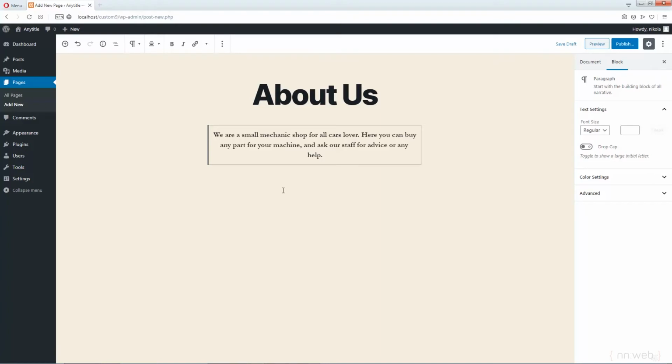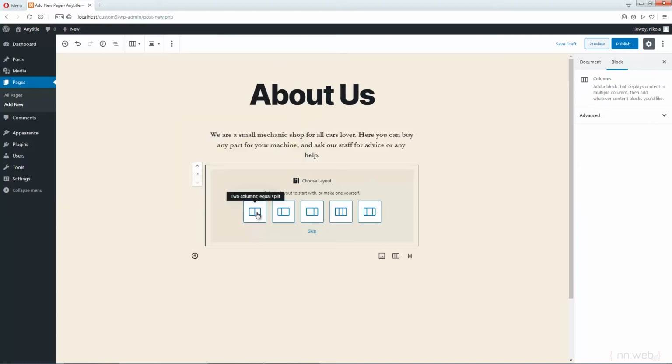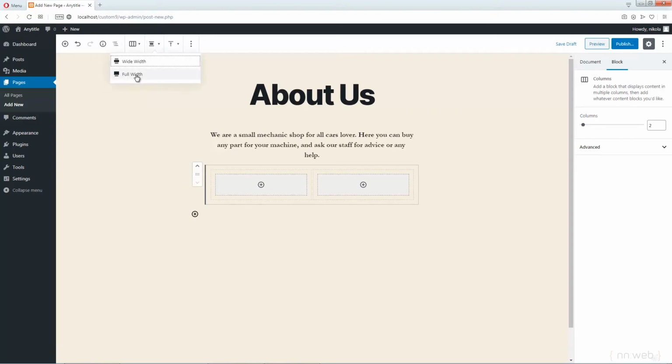Beneath this, I want to add pictures. So we need another block. Click here to add a block. And this is a feature I didn't show you earlier. So click here on Columns and choose this 2 columns equal split. You have 2 columns 1/3 and so on, but click here on 2 columns equal split. And in this option here, in block navigation, you can mark this one or the left block, or the right block. We need this part, the main part, and here click on wide width.